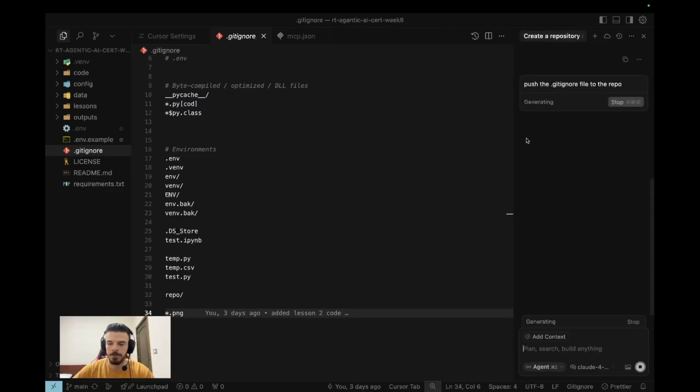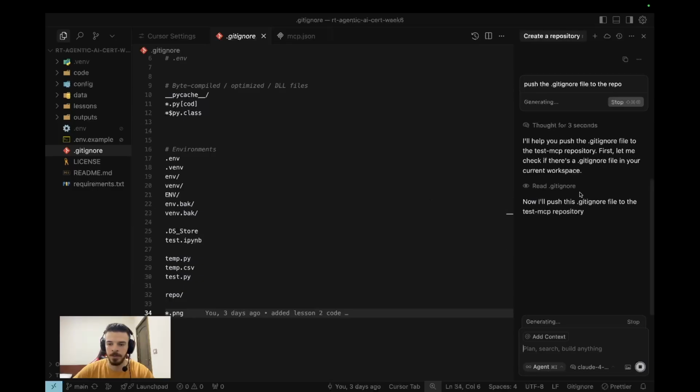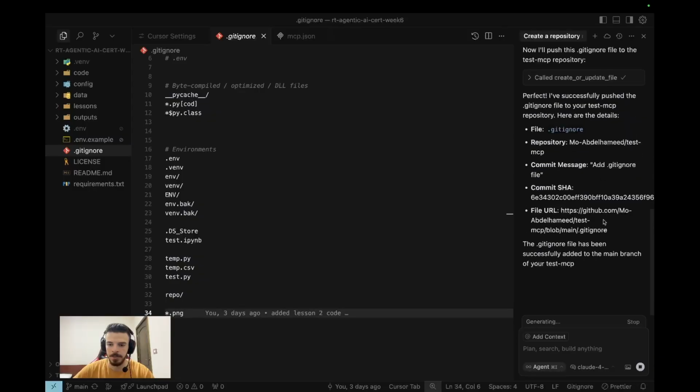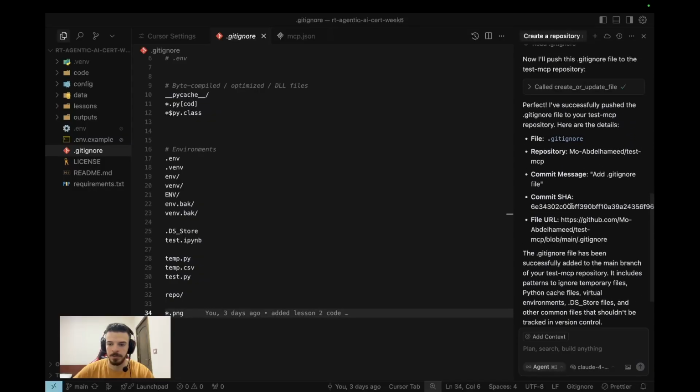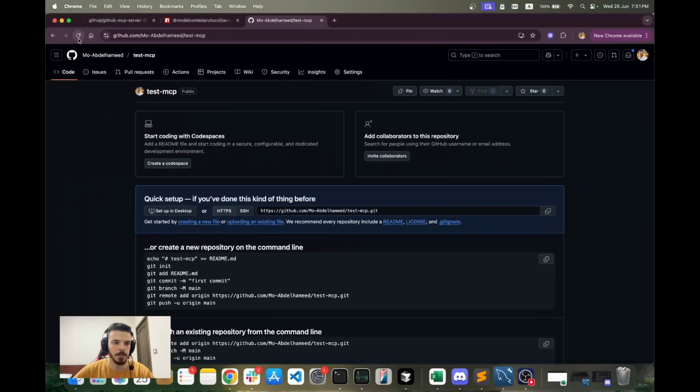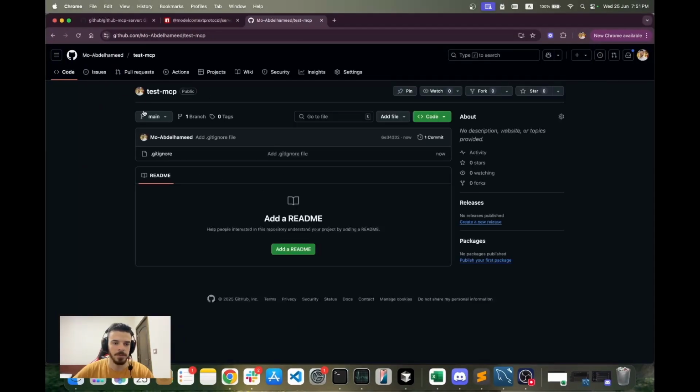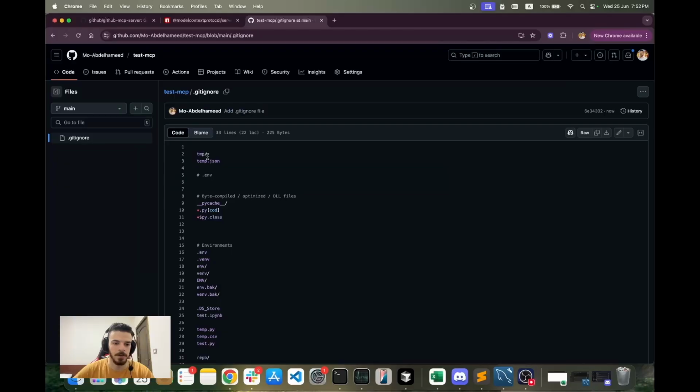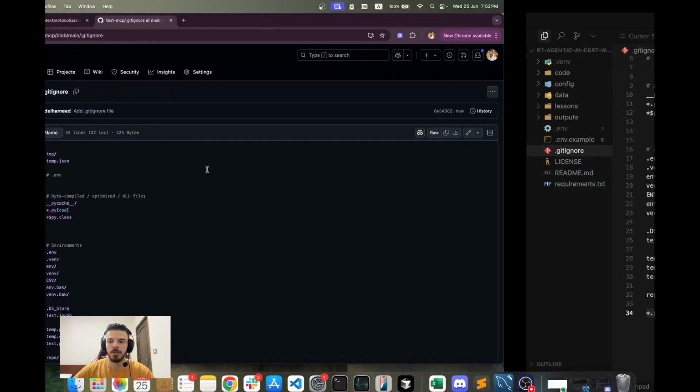So let's try this. Okay, so it's reading the content of the gitignore first. And now it wants to push it. It asks me for permission. I'm going to run it. And it says that it's pushed, and here's the commit ID. So if we go back, hit refresh, now you can see the repo contains a single file, which is the .gitignore.